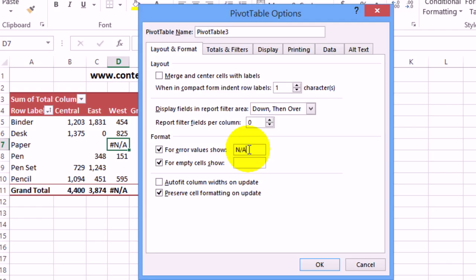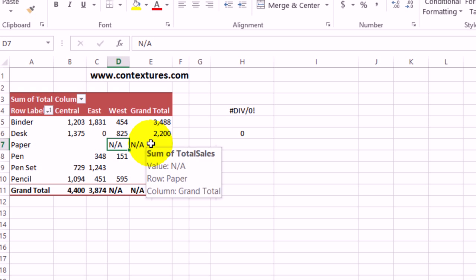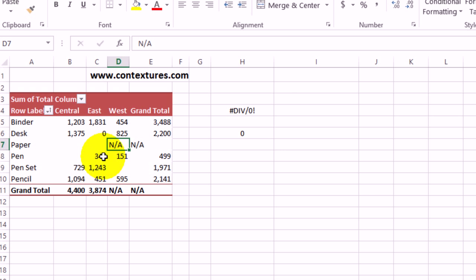So I'll just type NA. That looks a little better than it does with that pound sign in front of it. And then I'll click OK. Oh, all the errors in the pivot table changed to that setting. You'll notice though that nothing happened to the error on the worksheet. To handle those errors, we would have to do something in the formula. You could use an IFERROR function around that formula, and that would hide the error.